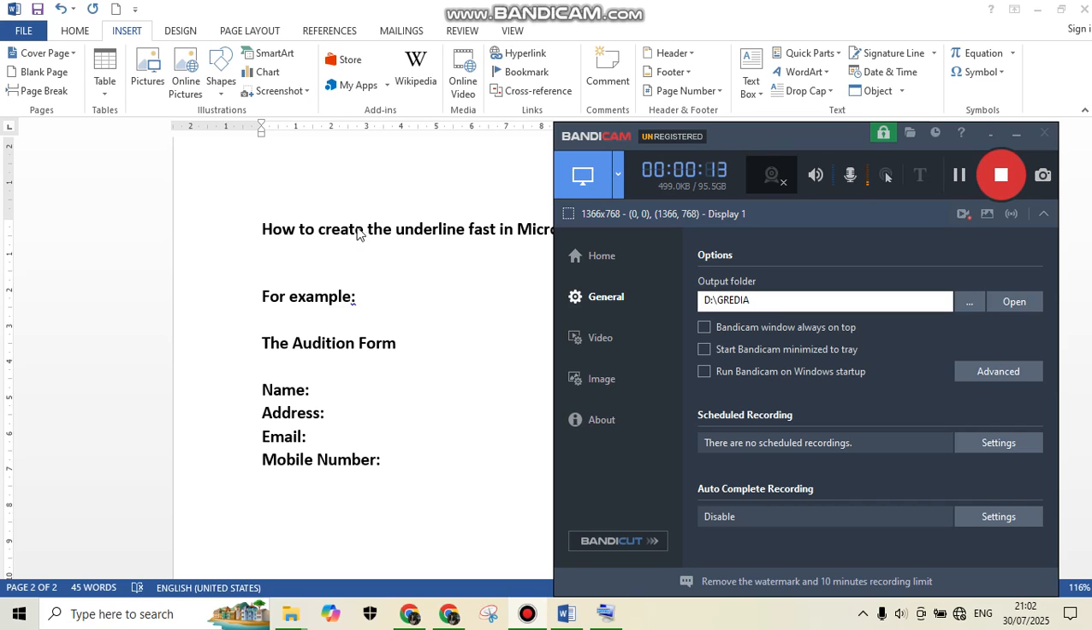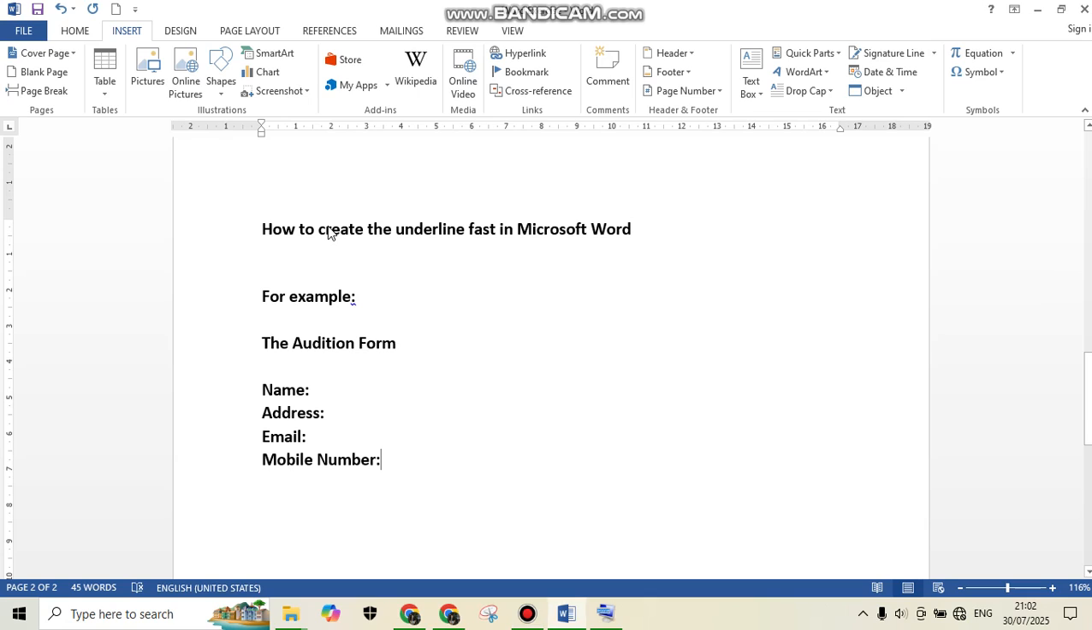So this time I'd like to show you how to create the underline phrase only in Microsoft Word. So guys, let's say we are having the task to create this audition form that contains the name, address, email, and mobile number. And also you can actually add the underline manually here to let the people fill their name and the rest of the data.